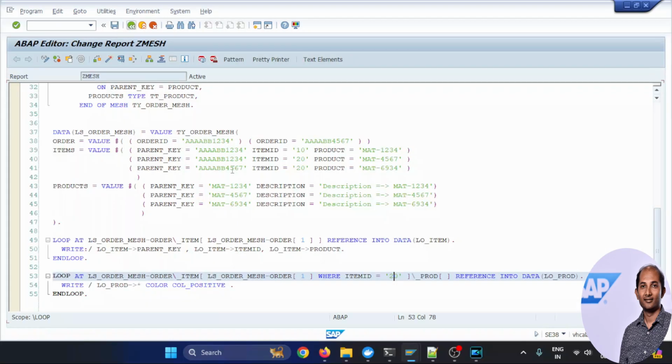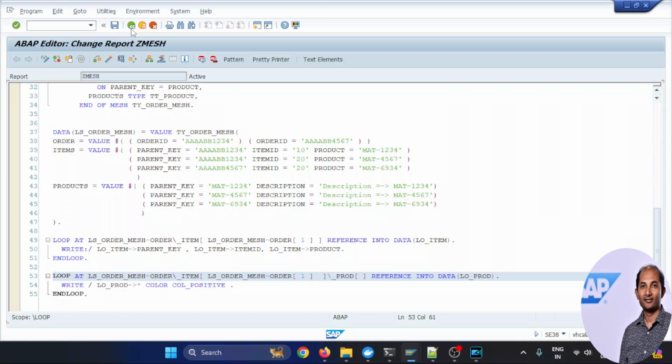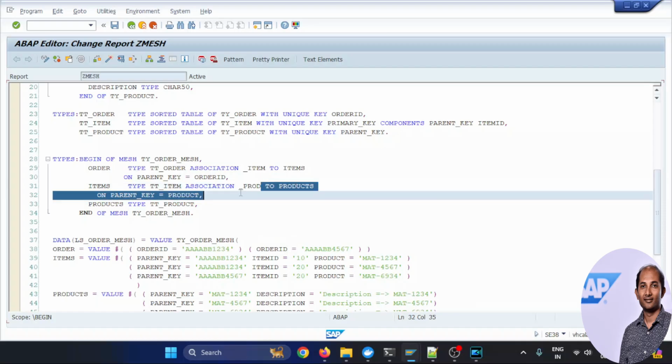So obviously if I don't put any of this where condition, I will get both the products, correct? Let's check that as well, just to get a confirmation. Yes, indeed. Now one more important thing is, when an association is created, which is the forward association, like from order to item, we have used the underscore item association, and from items to product we have used the prod association.